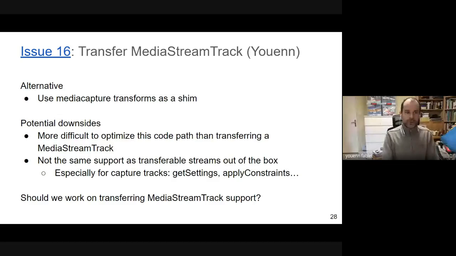There are some alternatives. We could use media capture transform as a scheme, but it has potential downsides. It's more difficult to optimize this code path. You do not have the same support as transferable streams out of the box. For instance, you don't have the muted events, the ended events, getSettings, applyConstraints, all of those things that make life really easy and nice. So you could still do it by using postMessage back and forth, but it would be a lot of work for web developers. And my intuition tells me that we should try to work on transferring MediaStreamTrack support.